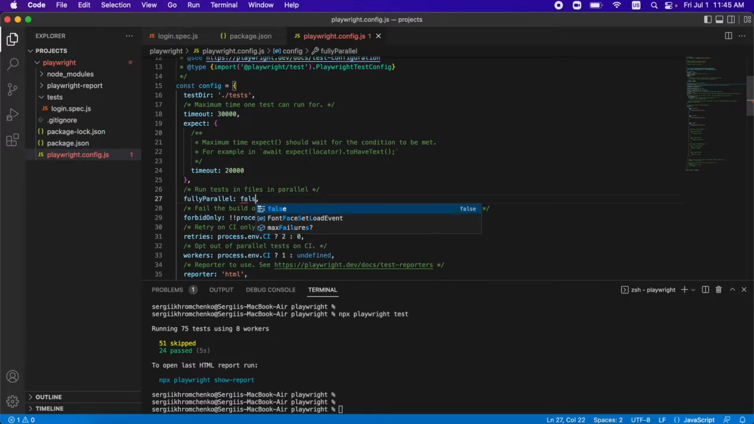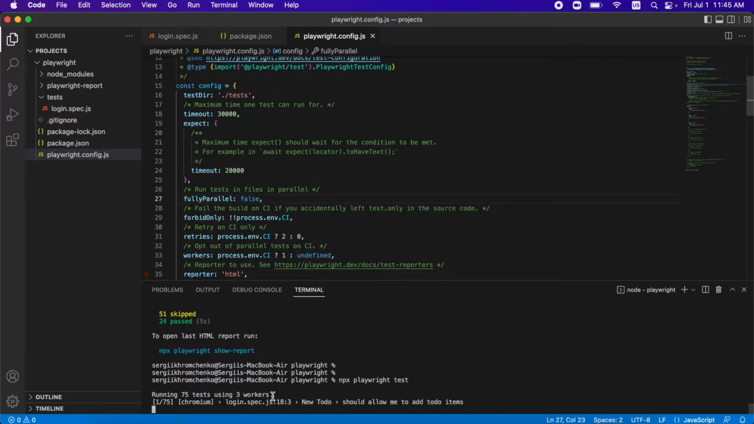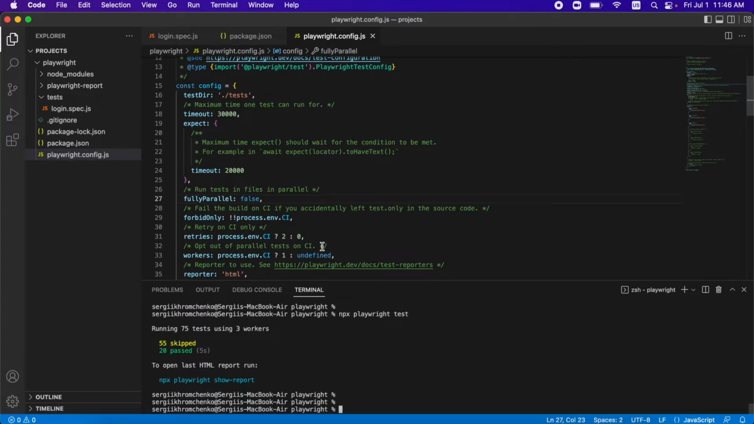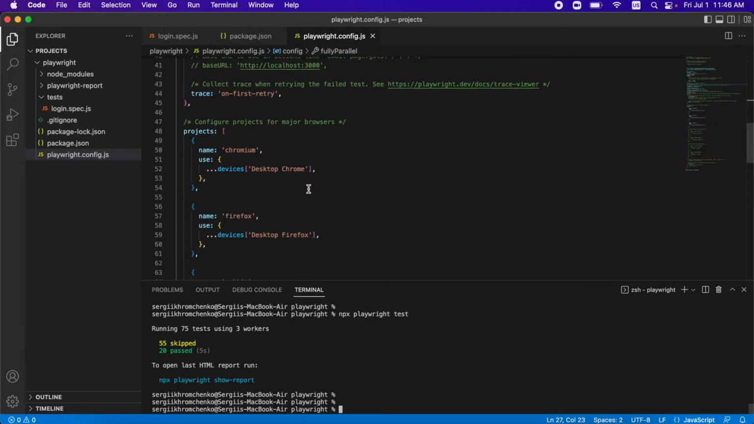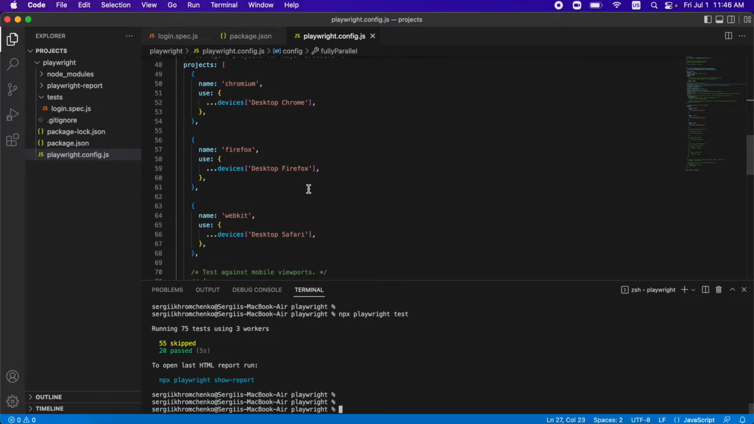If we set them to false and we kick it off again, we're running only 3 workers. And 3 workers because we're running one browser at a time, but we have 3 of them. That's why we have 3.